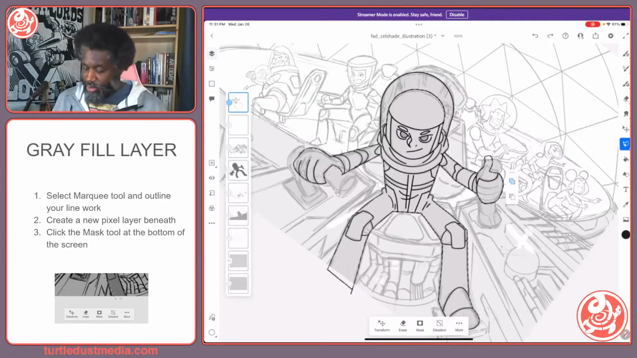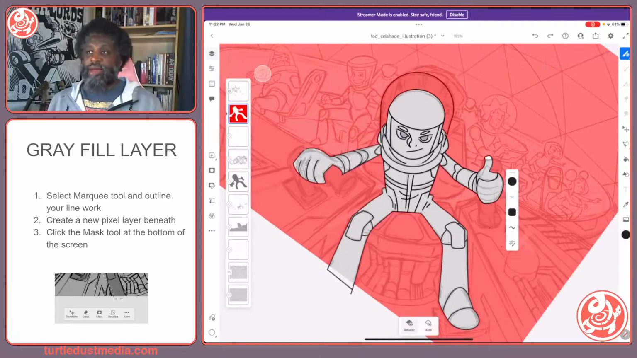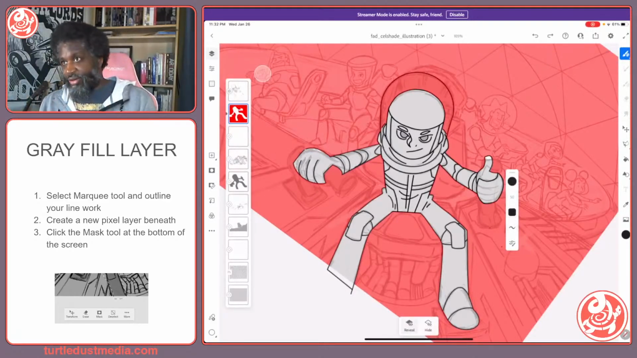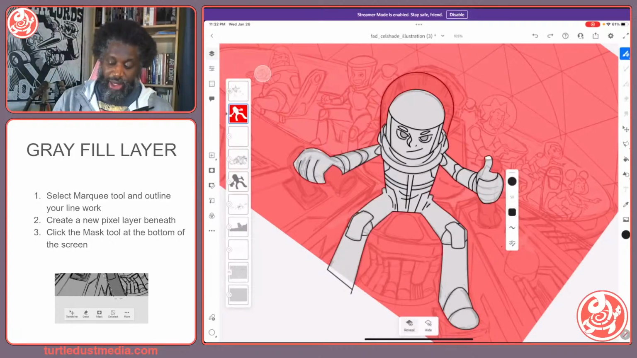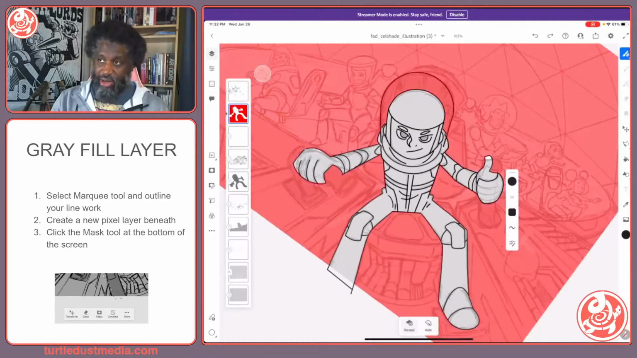Now we're going to want to go down to the bottom here. You can see our different transform, erase, mask, and deselect. We're going to create a new layer, and then we're going to hit that mask tool. All right, that masks out everything. The red stuff is the stuff that is transparent, and the things that are solid are the unhighlighted or non-red pieces. To get to your mask, you just take the layer that's masked and slide to the left. To turn off the mask, you just slide to the right.